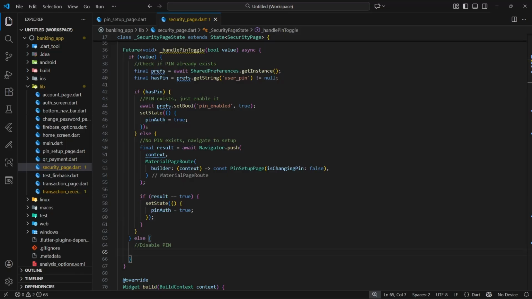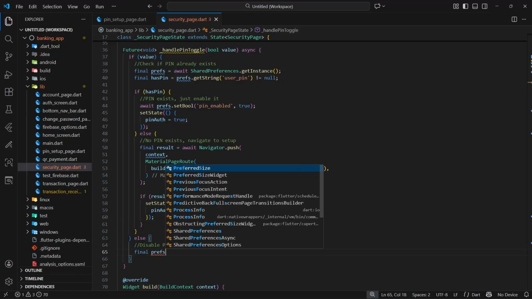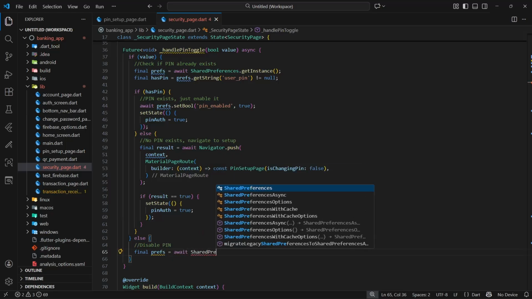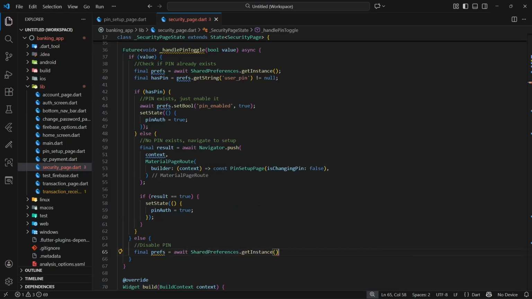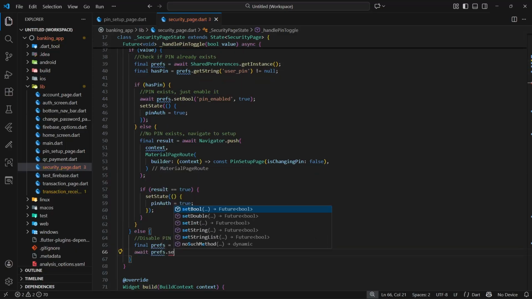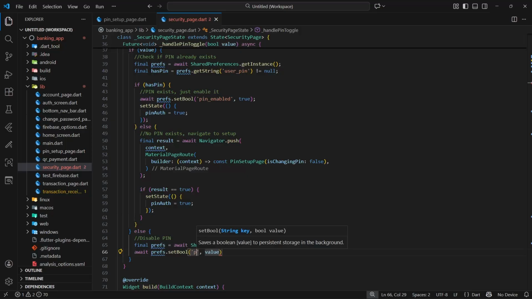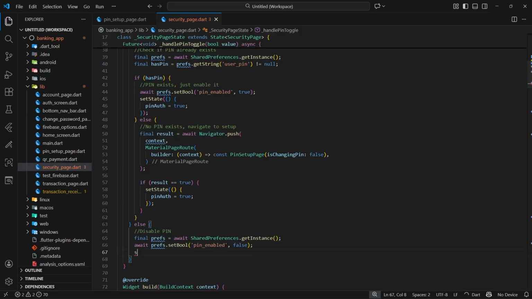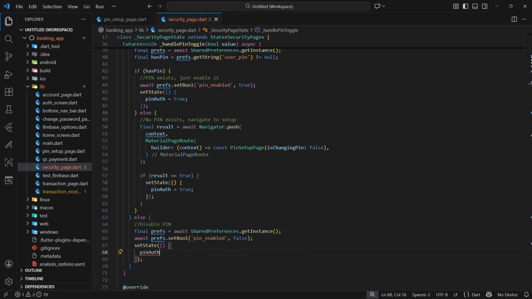Let me explain this logic. When the user toggles PIN on, we first check if they already have a PIN saved. If they do, we simply enable it. If not, we navigate to the PIN setup page. The result tells us if they completed the setup successfully. When toggling off, we just update the preference and the state. The PIN itself stays saved in case they want to enable it again later. Now, update the PIN security item to use this new handler.